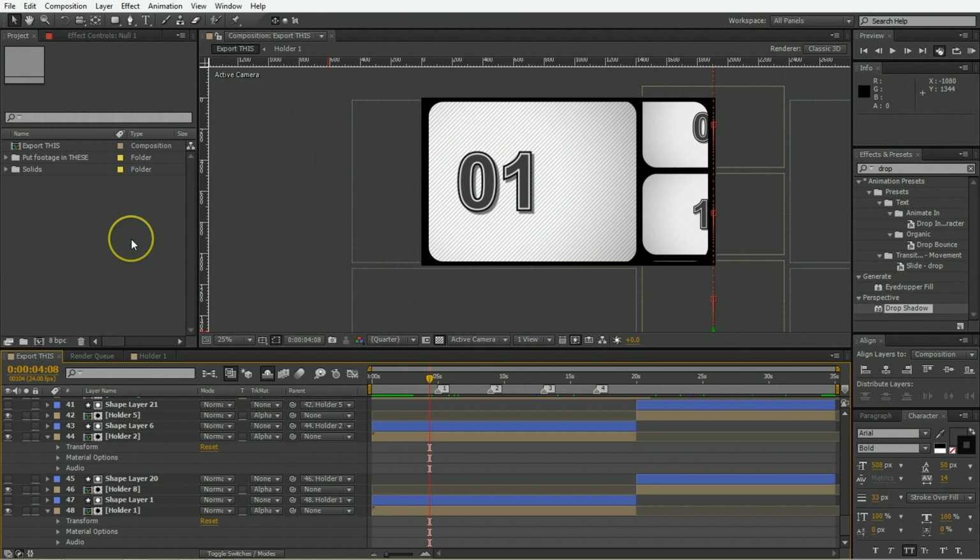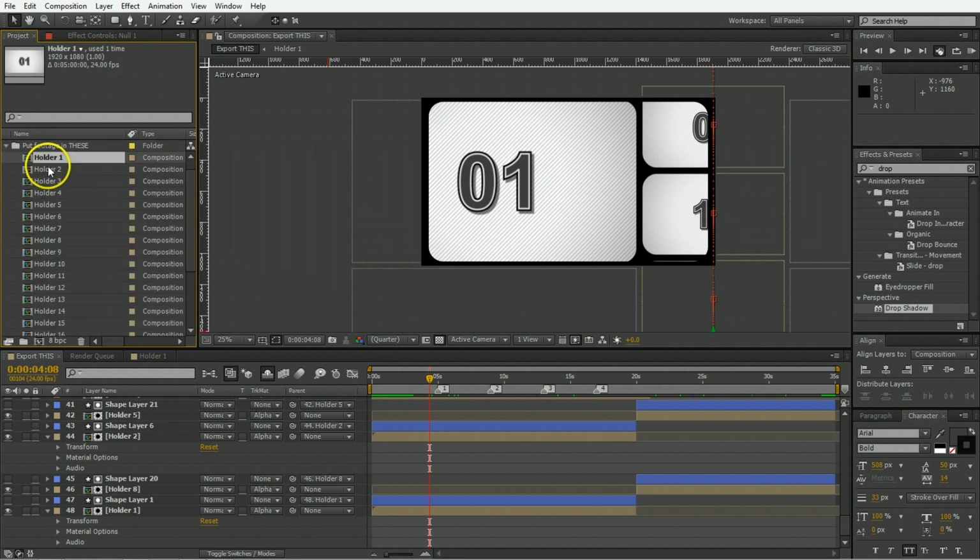When you open up the project file, you will find one composition labeled Export This, and when you open it up, it will have a bunch of moving frames in it. You also find a folder labeled Put Footage in These, and you'll find 22 holders in there waiting for your footage to be in them.